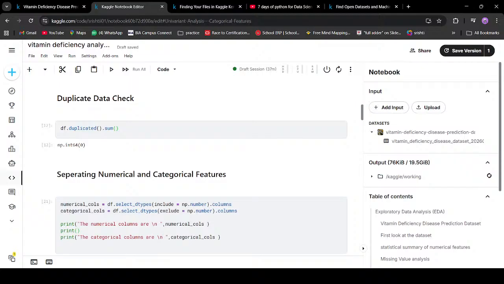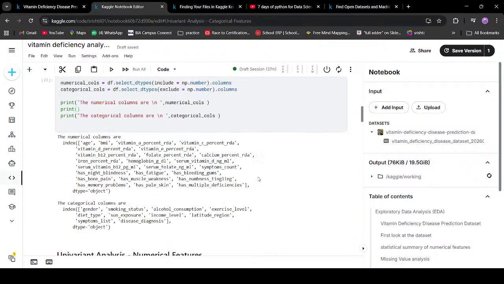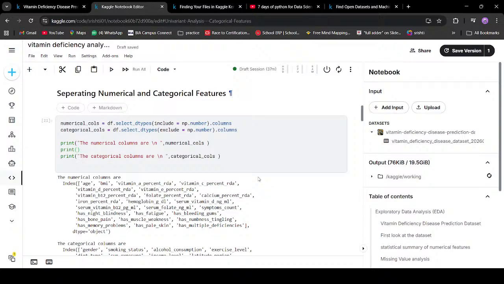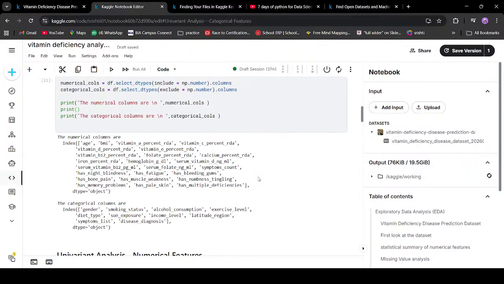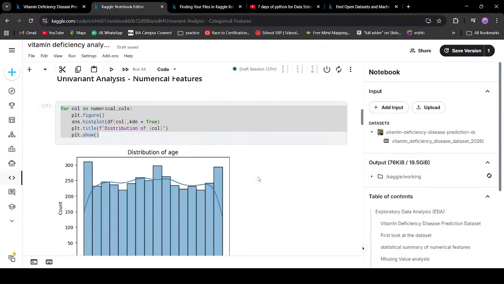Then we identified the numerical and the categorical columns. This step is extremely important because numerical and categorical columns behave differently, and they require different visualization and different pre-processing. So first, clearly separate them, and this makes the rest of the EDA clean and structured.